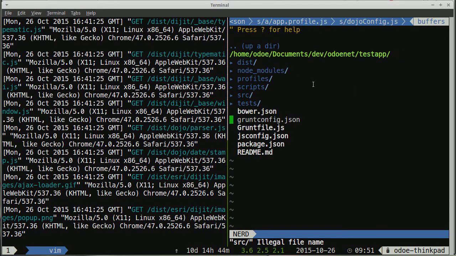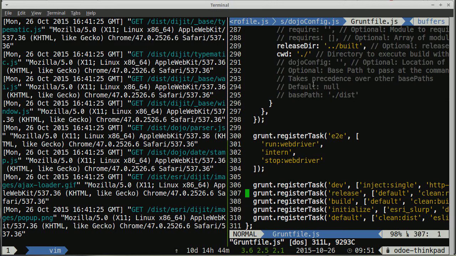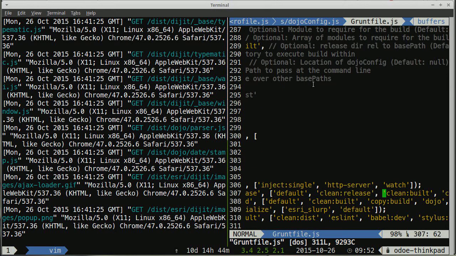So we have a grunt task here for release. So what release does, if we check this out, is it's going to call default, so it's going to build out the application, the ES6 files. It's going to clean the release directory, and it's going to clean the built directory. So we do have a built directory, which is the intermediary between the distributed directory, which is just kind of the dump of all our files compiled from ES6 to regular JavaScript. And that built directory is going to contain the built dojo application.